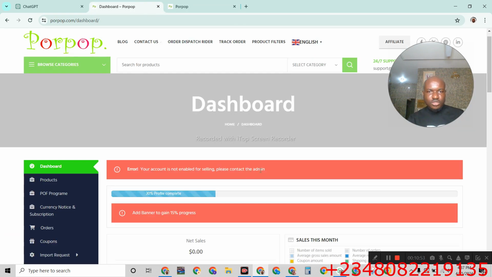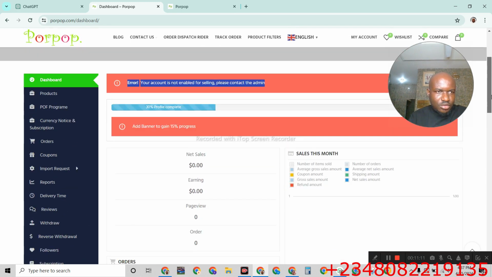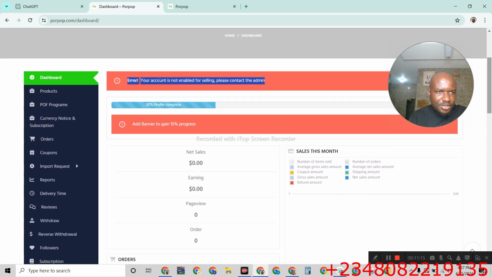The first thing you want to do is to treat this error. Your account is not enabled for selling. Please contact the admin. Now what this means is that you've not gotten an active subscription. So we can fix this very error by simply, let me show you what to do. You can see here we still are limited. This very place is limited. So when we fix this error, all of this will go. We click on the currency notice and subscription.